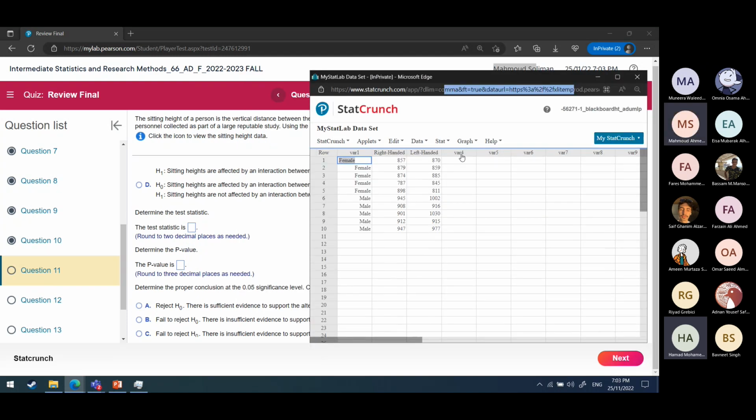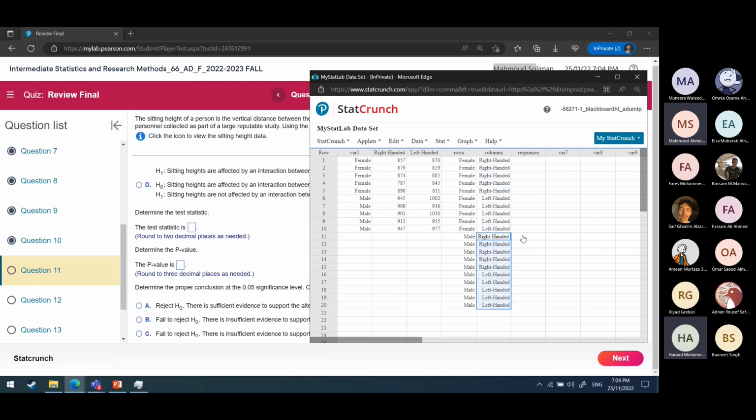So we'll do StatCrunch now. We'll name var4 rows, var5 is going to be columns, and var6 is going to be responses. So we'll copy female and paste the gender in rows. We'll paste it twice. We'll copy male and paste it twice. And for columns, we're gonna do the column factor, which is handedness. So we have 5 females. So we go 5 here, paste right hand, 5 left hand as well, and we'll copy it and do the same thing for male.